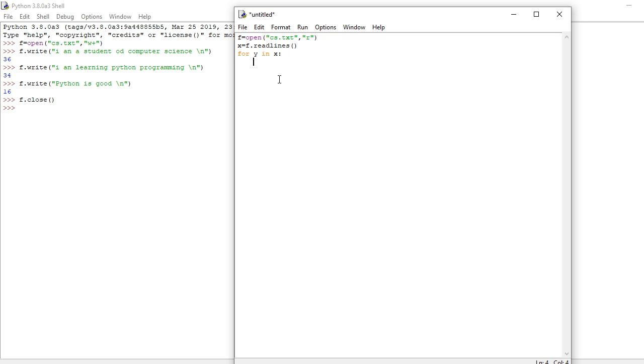Understand? I'm going to write here print. What is it going to print? It is going to print y, and then I'm going to write end equal to a character to end that one, and then I'm going to close, f.close, the file. Done. So what we have done here, let me explain to you.